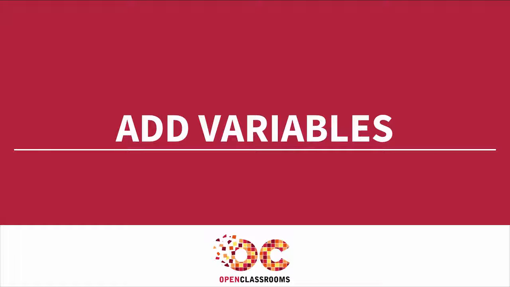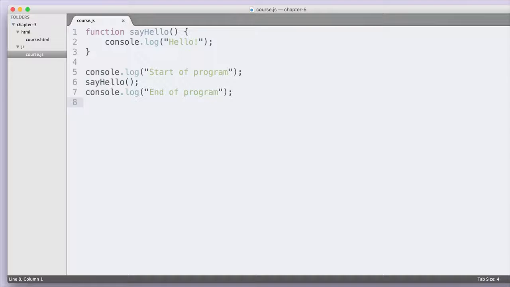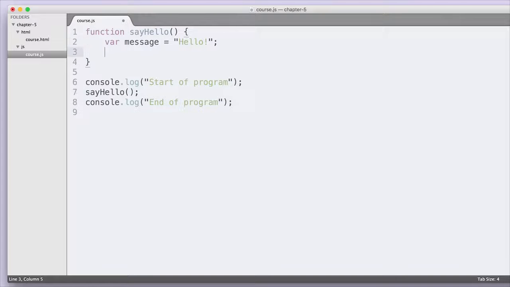Now let's jump into a whole other level of goodness, which involves adding variables to a function. In this function say hello, I'm just going to do some quick modifications. I'm going to set a variable called message and set that message equal to hello, which is the greeting that I want to appear in the console. Next up, as part of the function, I'm going to return that message. In order to actually see the message that I've defined as a variable, I need to return it.